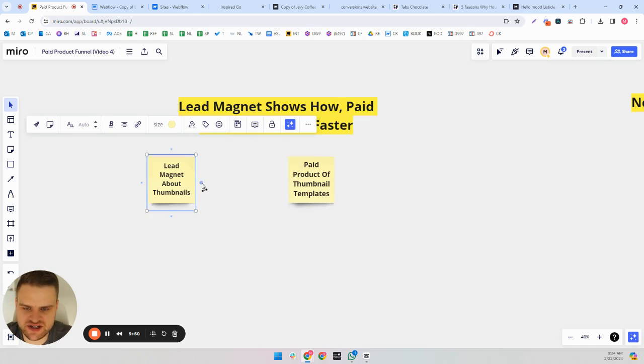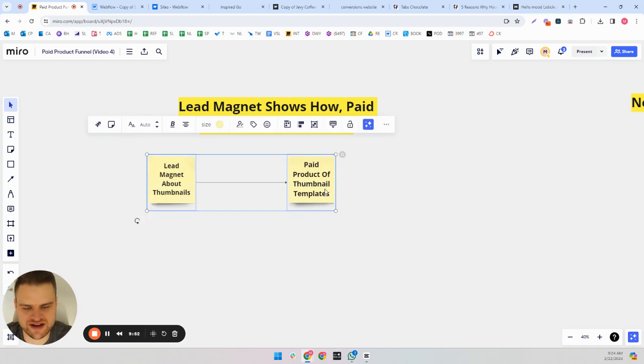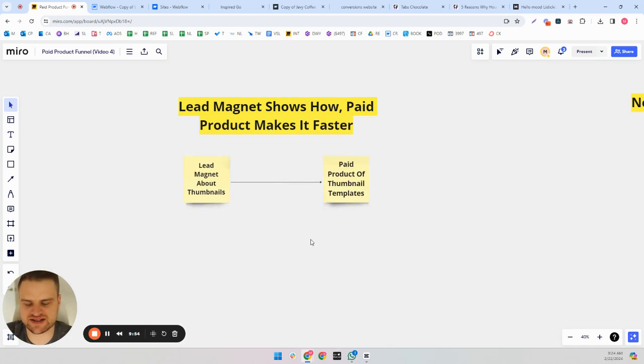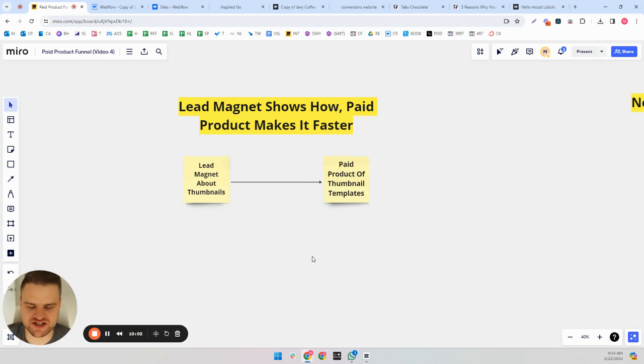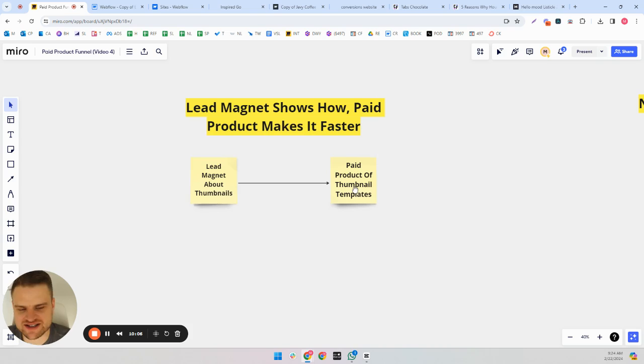So instead of, or in addition to, teaching them how to make a good thumbnail in your lead magnet, we'll make making good thumbnails easier by having a paid product full of thumbnail templates. That is going to be the easiest way to come up with ideas. If you're an email marketing agency, your paid product could be ChatGPT prompts or AI prompts on how to write great emails, or a swipe file of winning emails.